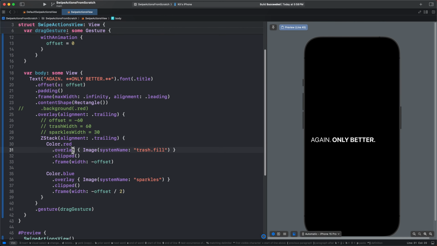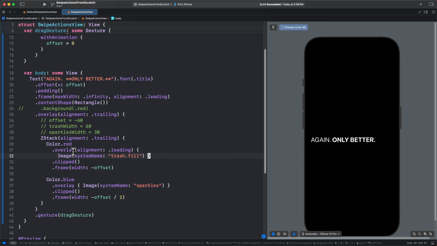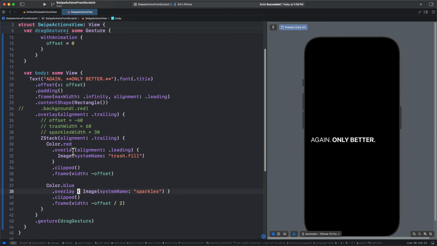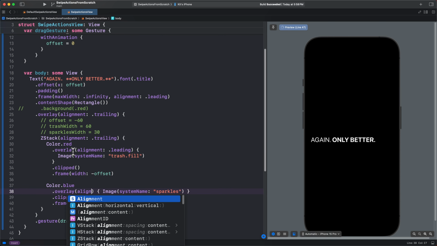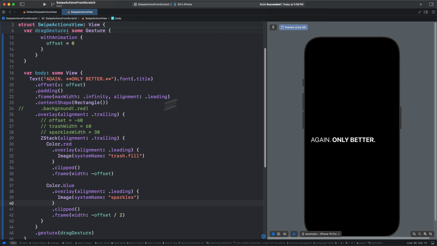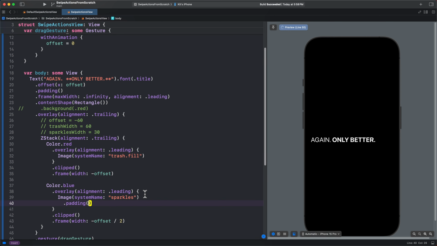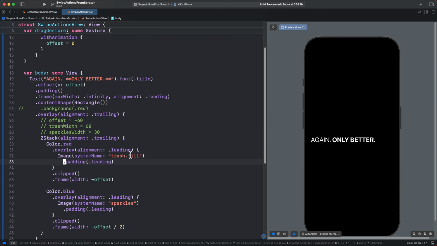One way to fix this would be to take the overlaid icon here and once again add some alignment to the leading edge this time. I'll do that for both of them. And now, well, they're on the right side. They still look fairly awful. But that's solvable. I'll just have some padding on the leading edge to each image. And now it actually doesn't look so bad.